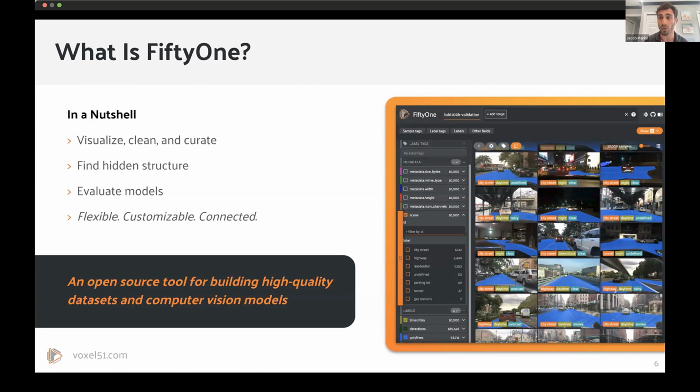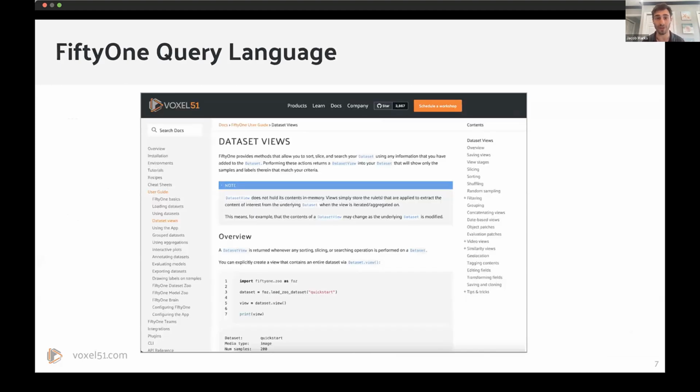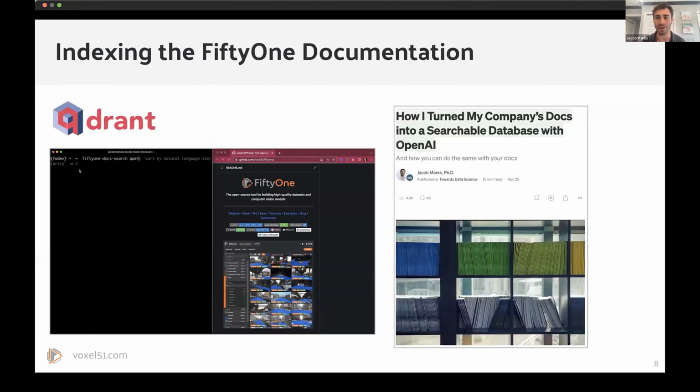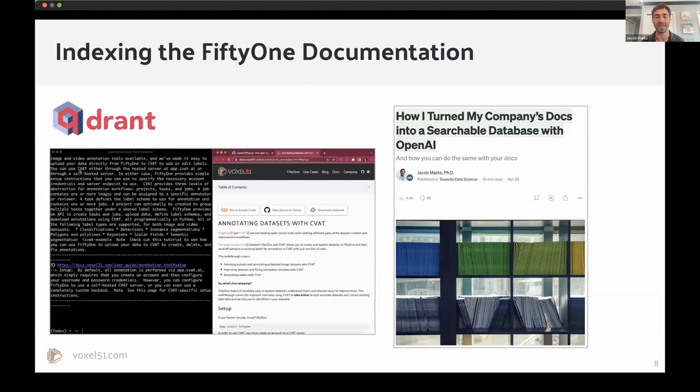So I mentioned that FiftyOne is very flexible. It's actually so flexible. So this is the query language. We've got so much documentation on it. It's such a flexible language that has so many different query operations for slicing and dicing your data that we actually went on a bit of a journey ourselves with large language models and vector search applied to textual data in order to make our documentation searchable.